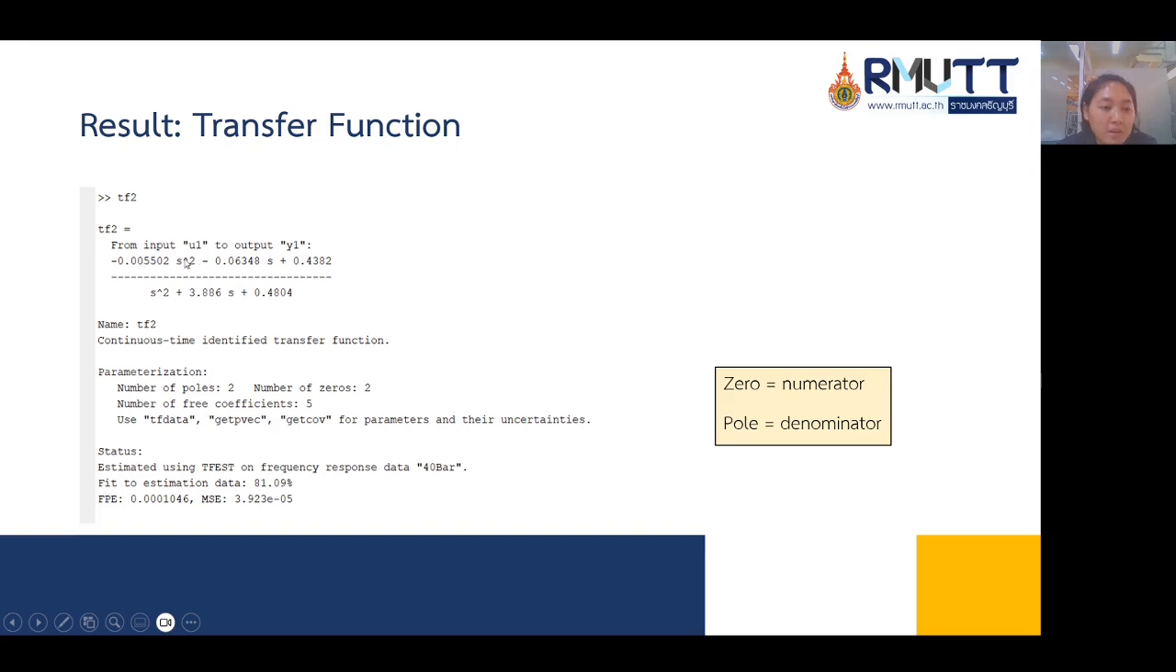The pole is second order, and the 0 is second order, and also the pole is second order. We can see from here, this is s to the power of 2, or s squared. Then also we can see the fit to estimation data in here.